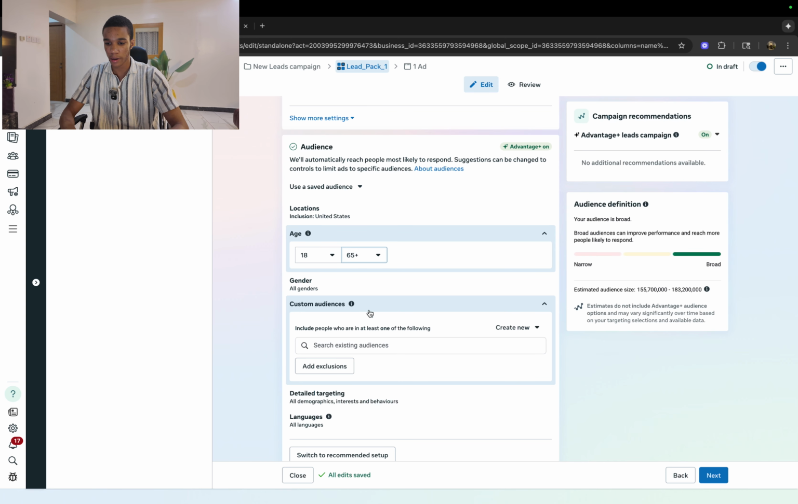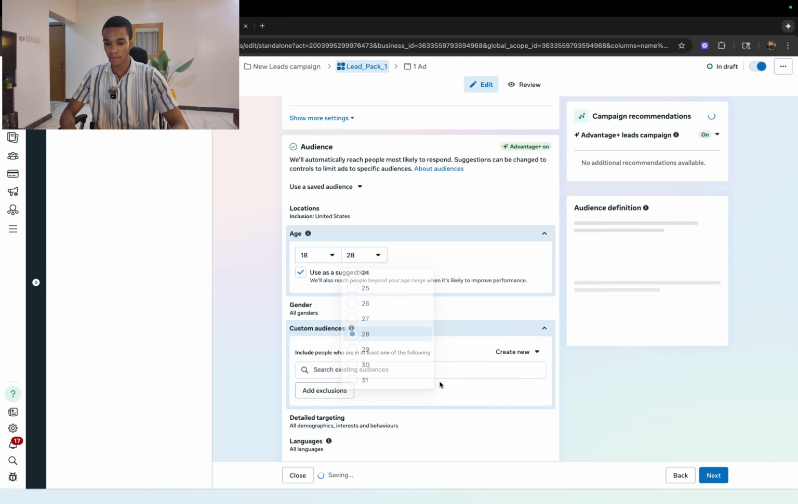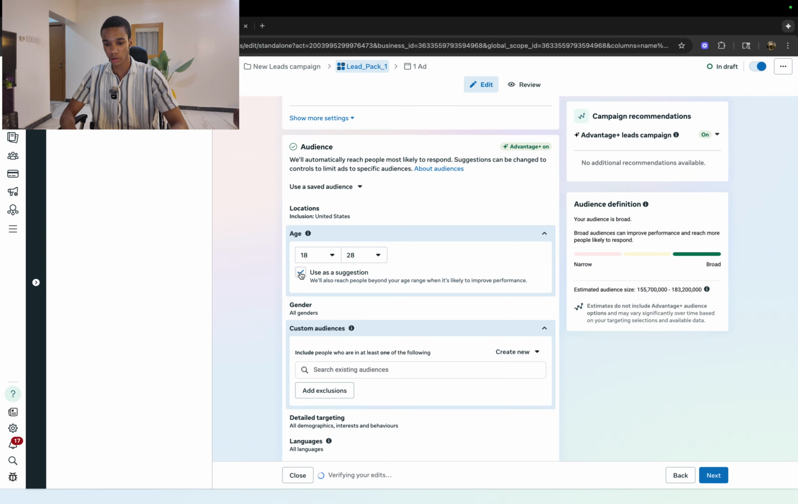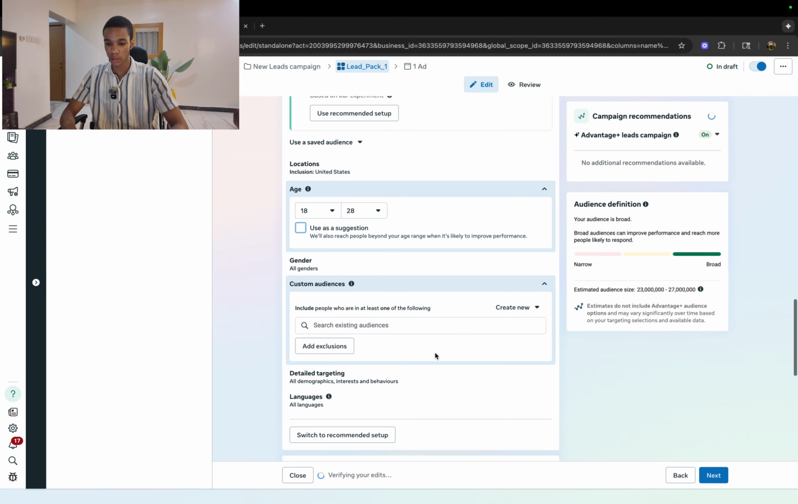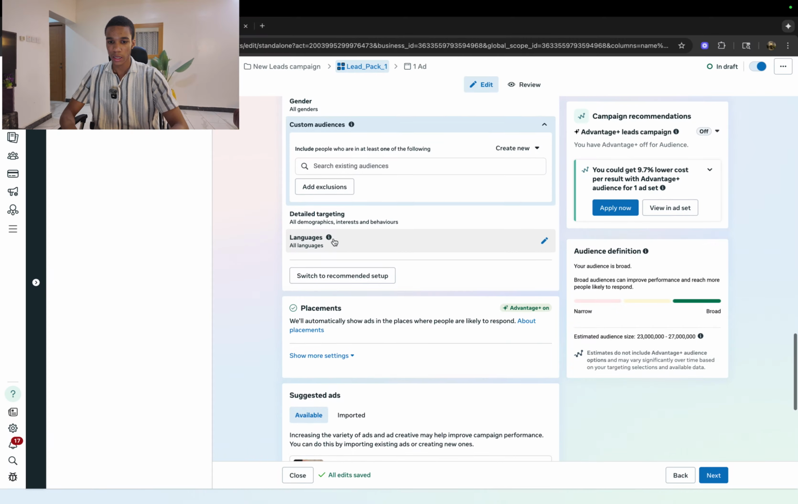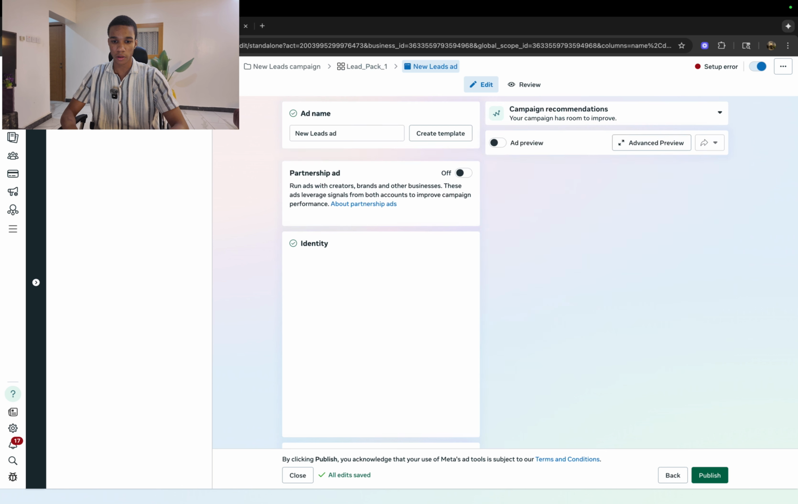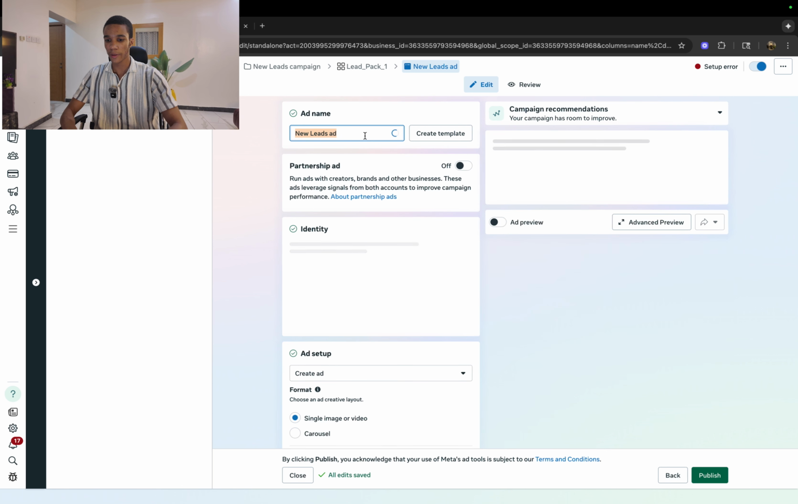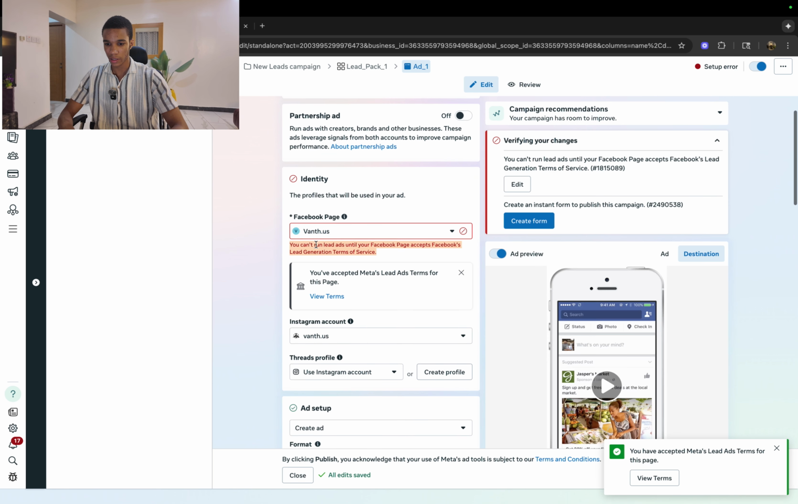But for this particular brand, we're going to go for 18 to 28. Make sure you get rid of this and then keep on. And you're going to go for Advantage Plus placements. Facebook will decide the type of placement to go for, like which one will perform the best. It's going to bring you right over here. This is just a bug for this particular account because I don't want to leak one of my clients, so I'm just going to leave it like this.